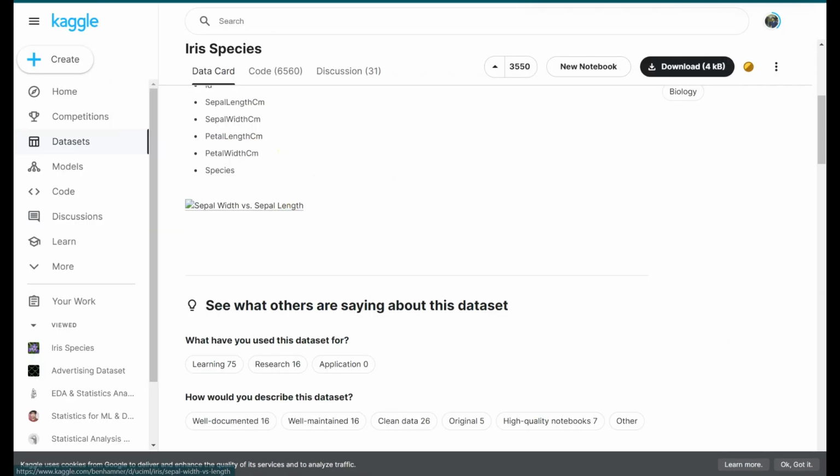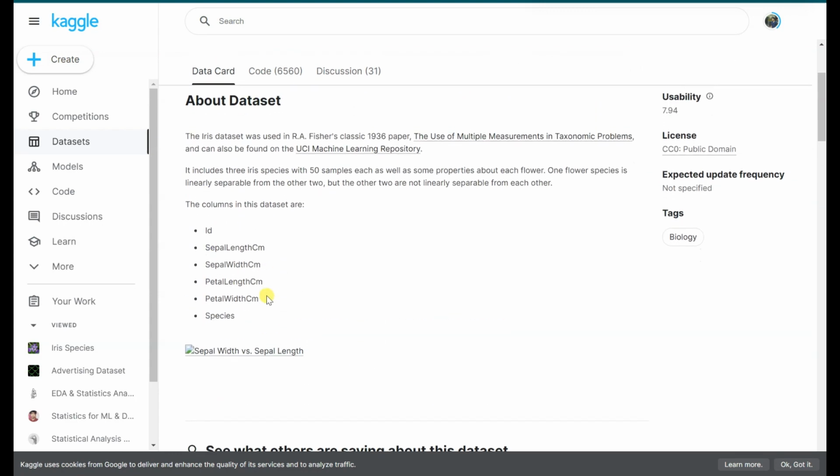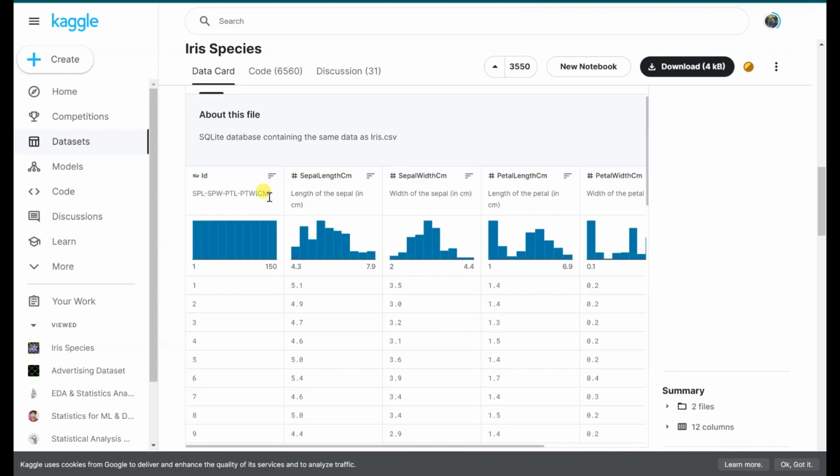So you can open kaggle.com and search for the iris dataset, and you will get to know what this dataset is all about, and then you can see all the features.